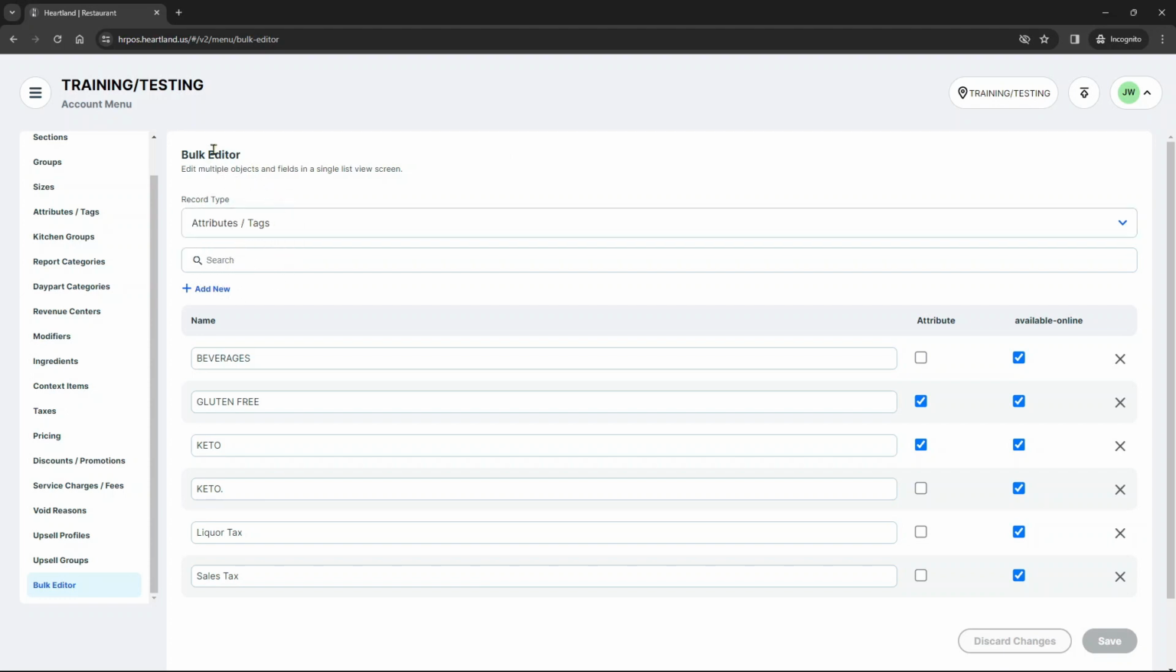Today we're going to go over the bulk editor tool and attributes and tags. The bulk editor tool is a new tool that Heartland just came out with. I think it's great. It's super helpful if you want to make bulk changes instead of having to go into each individual item. For this, you're going to want to go to the admin portal, which is hrpos.heartland.us.